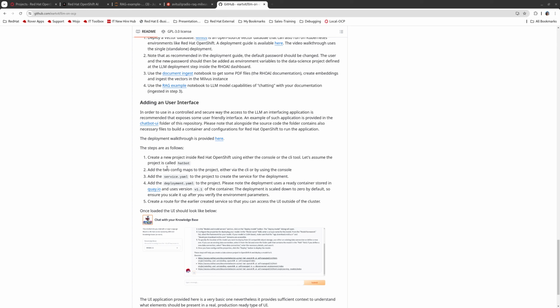are as follows. The next thing I'm going to do is create a project inside Red Hat OpenShift. This can be done using either the console or the CLI tool. I'll call it chatbot, and then there are two config maps in the folder that I will add in order to create the settings, then the service, and then do the deployment. The deployment already uses a readily available container that I created and is stored in Quay.io, and uses version 1.1 of the container.